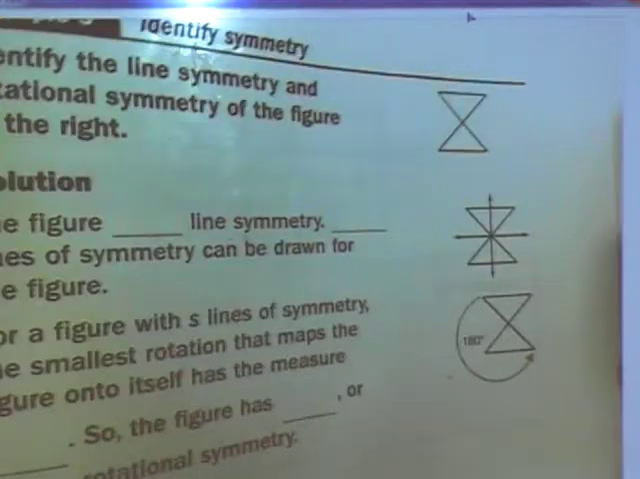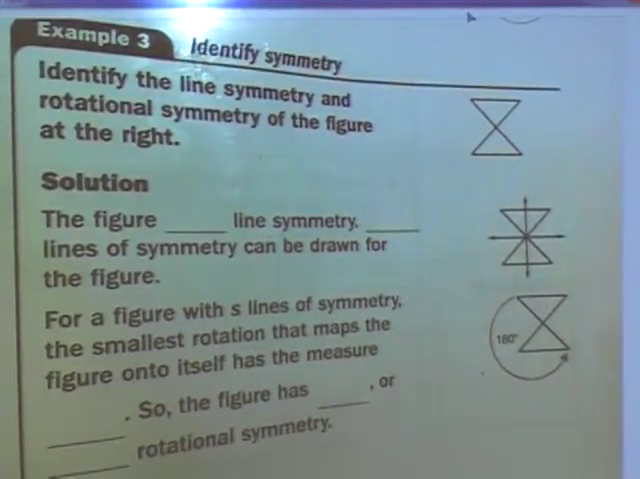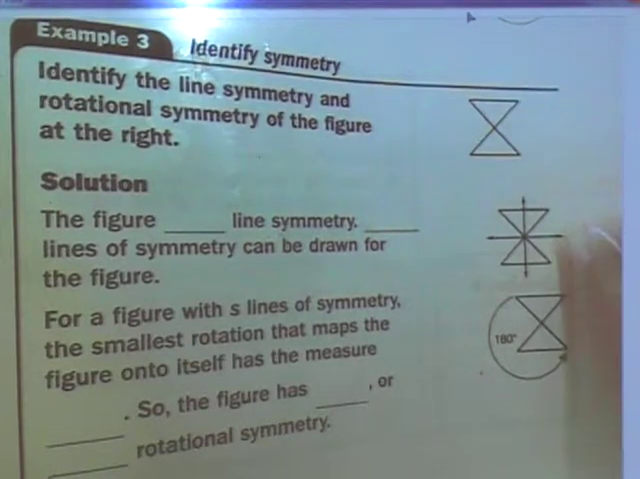So I'm going to set this up here and we're going to have you guys come to the board. Here are your 2 lines of symmetry on that one. See? Any questions on where the lines of symmetry are?